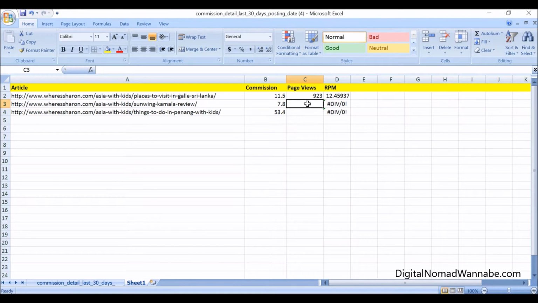But I actually find I get about $10 RPM across all of Where's Sharon. Now, when you consider that many of my posts aren't actually monetized. I have a ton of posts on Where's Sharon, anything that earns decent traffic. So basically, generally that's 500 page views plus. I put affiliate links in, or it depends.